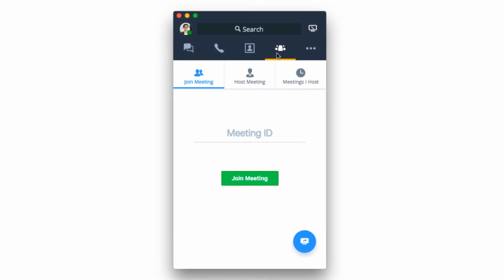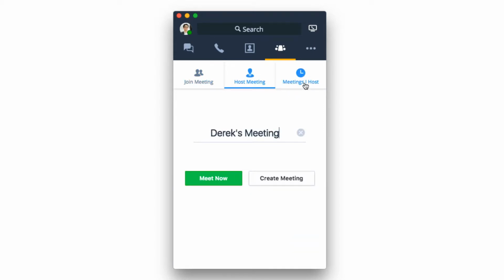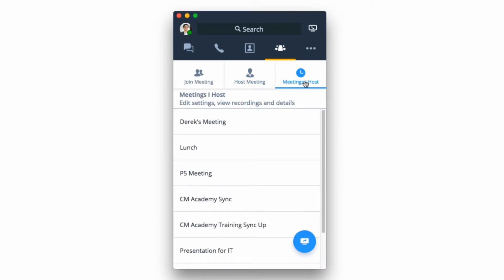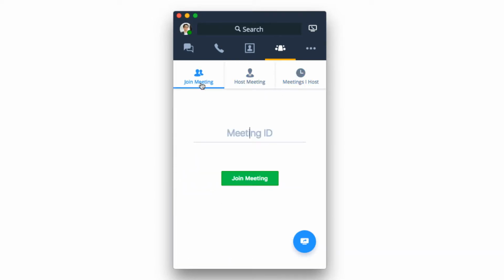Click the Meetings icon to get started. Here you can choose to join a meeting, host a meeting, or view your meetings. To join a meeting that has already been scheduled, select Join Meeting, enter the meeting ID and click Join Meeting.